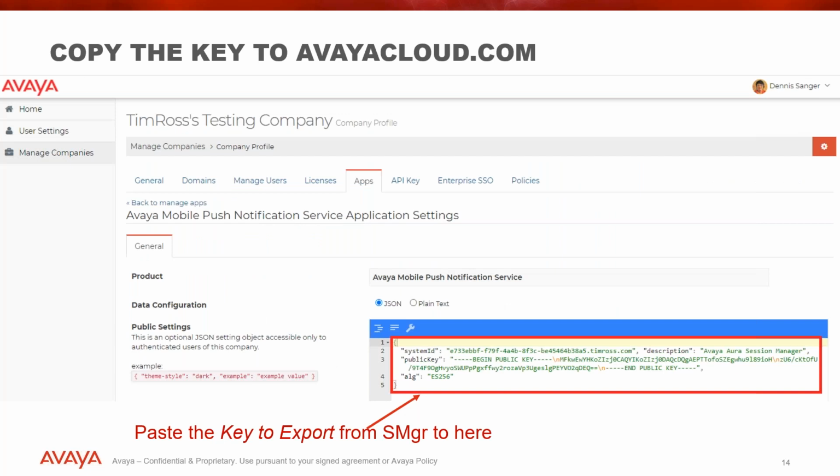So you log into your Avaya Cloud account. You go to Manage Companies. Under Manage Companies, you've got a company profile, and there's an Apps tab. Under Apps, you'll find the mobile push notification service. And there you will see the text box where you need to copy your key to export from System Manager. And this is going to identify your company to the push notification provider.